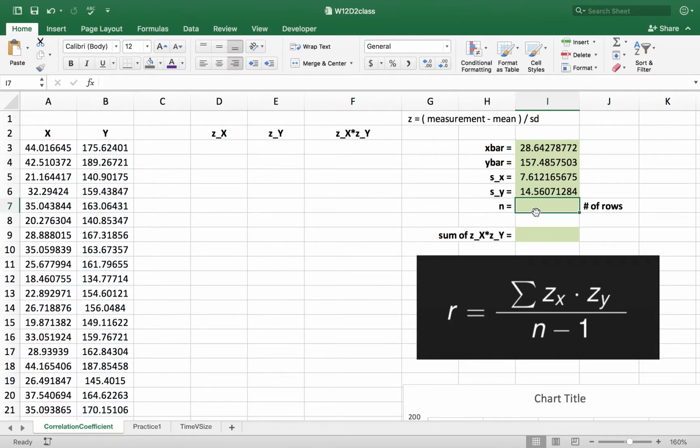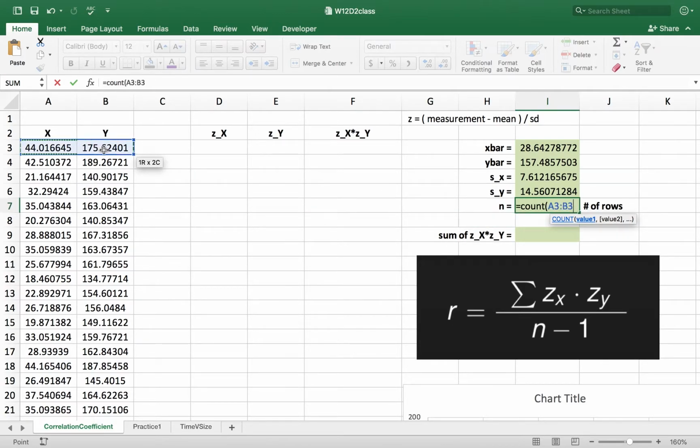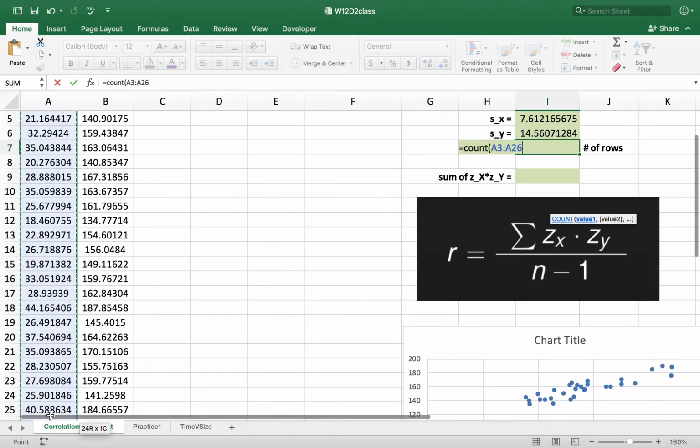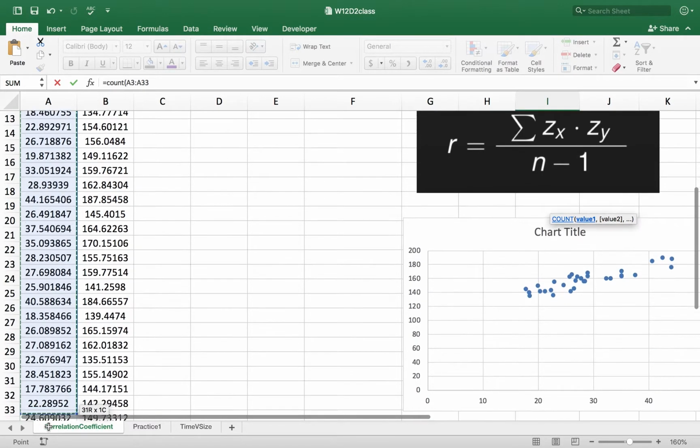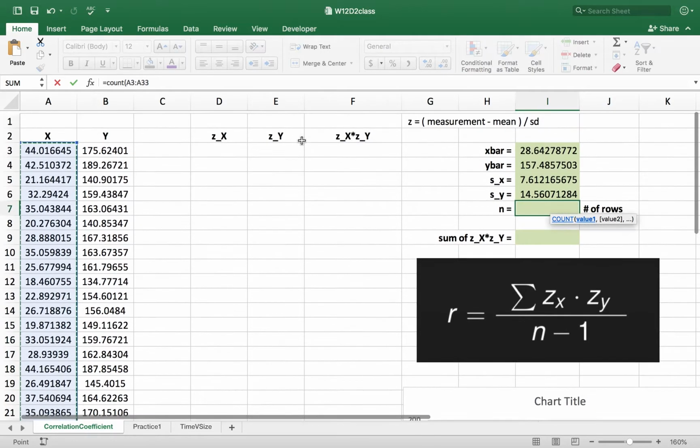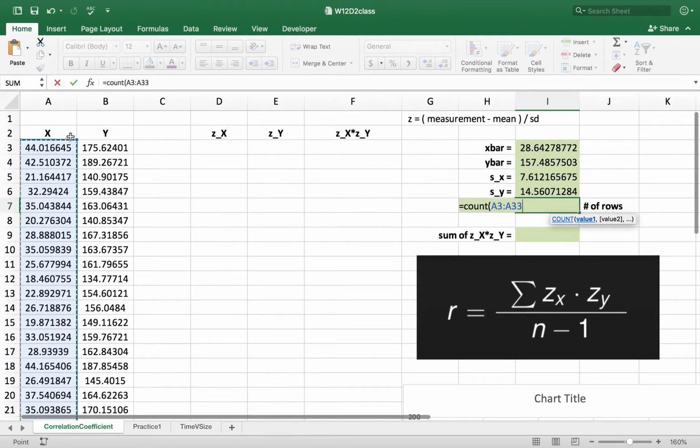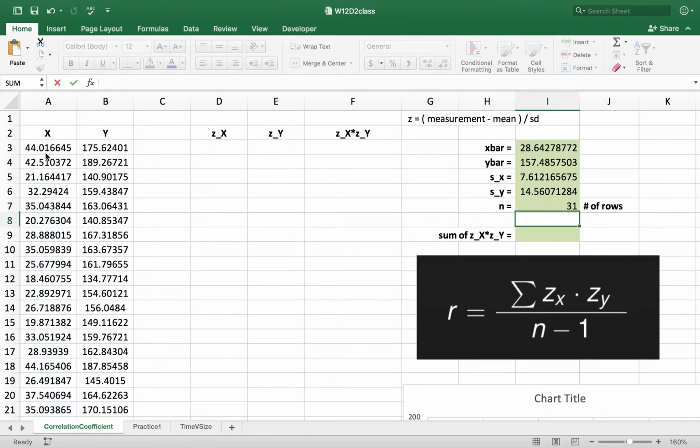Now, in terms of counting your sample size, we do want to use count, but we don't want to select all of our data. We just want to select one column. Because remember, our sample size, as we're interpreting it for the correlation coefficient, is just the number of rows. So if we were to select both columns, we would double count the number of rows. So just select one column, do your count. We have a sample size here of 31.